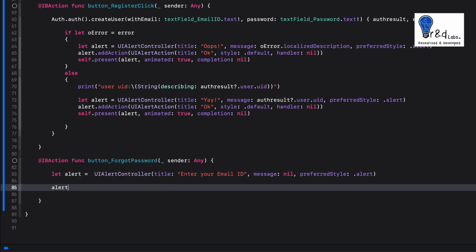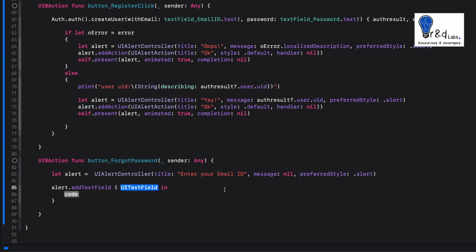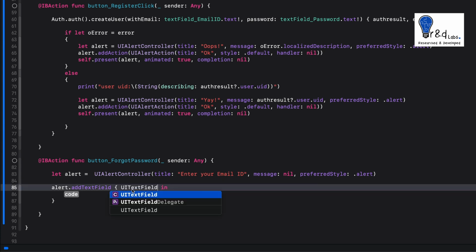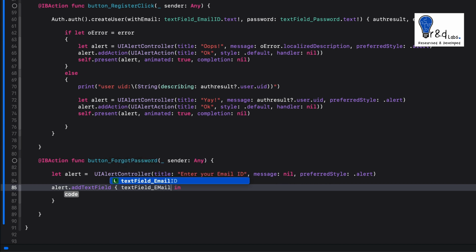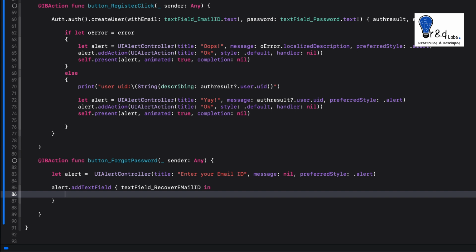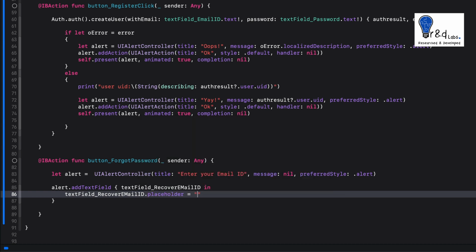Okay, and over here we will say alert.addTextField, and in this we will have to specify the text field name. Okay, so once we do that, we will just have to name this text field as textFieldEmailID. No, we'll say recoverEmailID. Okay, why? Because we already have a text field with the same name in our project. Okay, so we just have to change that so that we don't mess up. So let's say textField.recoverEmailID.placeholder. Yes, you require that, and just say email ID.